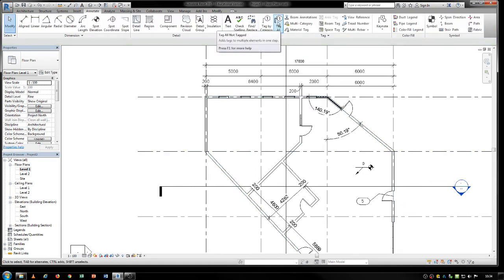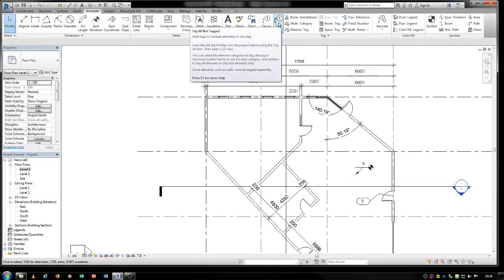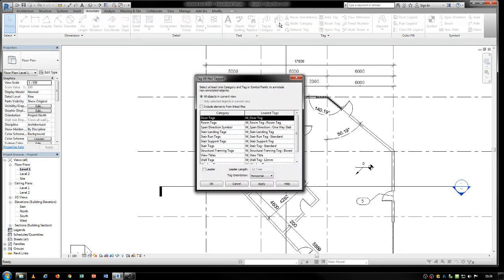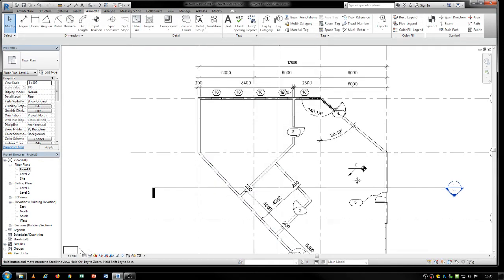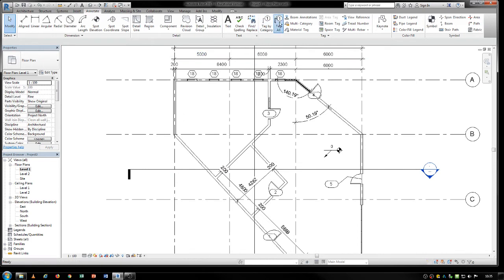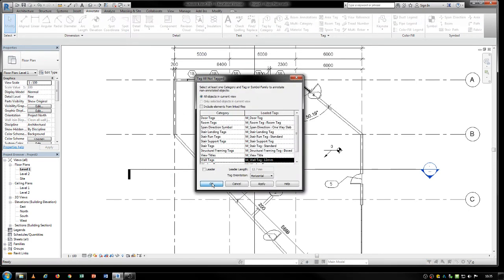I could also tag all using this, and it will be more automatic. I have less control over it. I can edit it afterwards, but it will do everything at once. So here I can say I want all the door tags, and I want all the window tags. So just show them for me, and then it will just boom, do all the door tags and the window tags. I could also do wall tags. Anything needs to be tagged.